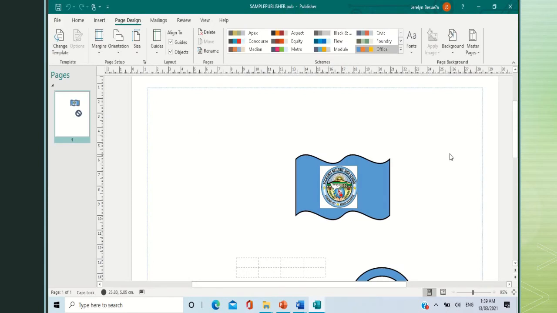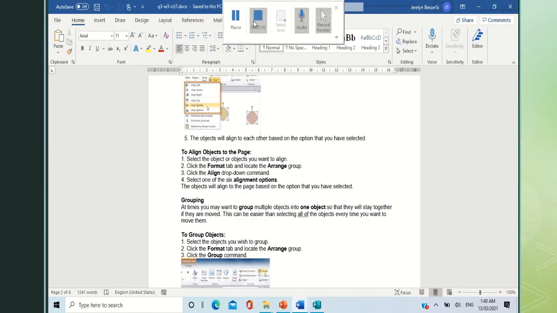How to close your MS Publisher? All you just need to do is to click the close button here. Since we already saved our publisher, there is no need to save, it will automatically be closed. Let's do it. There you go.